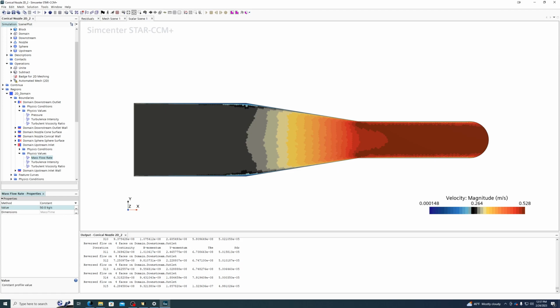I really don't know why parts of this look black. They're yellow to me, but hopefully you can still follow along with what's going on well enough. So that's a mass flow rate inlet. We've told it that 50 kilograms per second are coming through here, and it's figuring out what velocities are necessary to make that happen, based on areas, which direction the flow is coming in, etc.